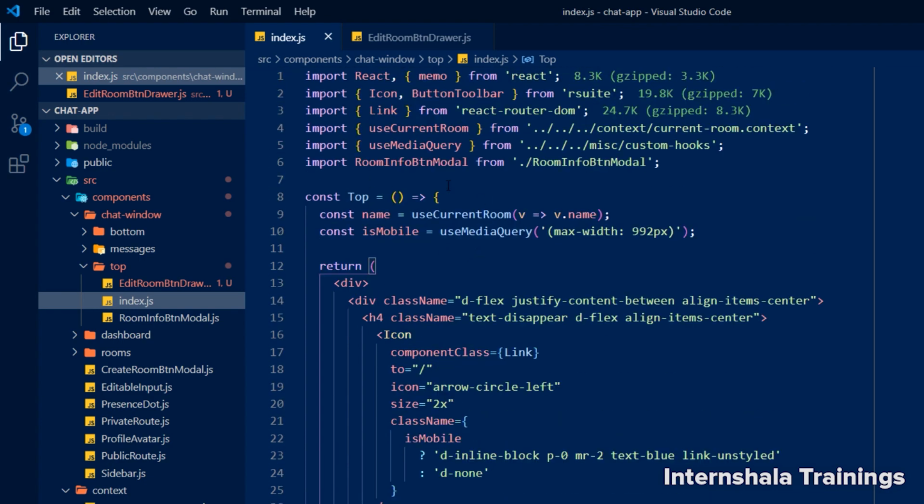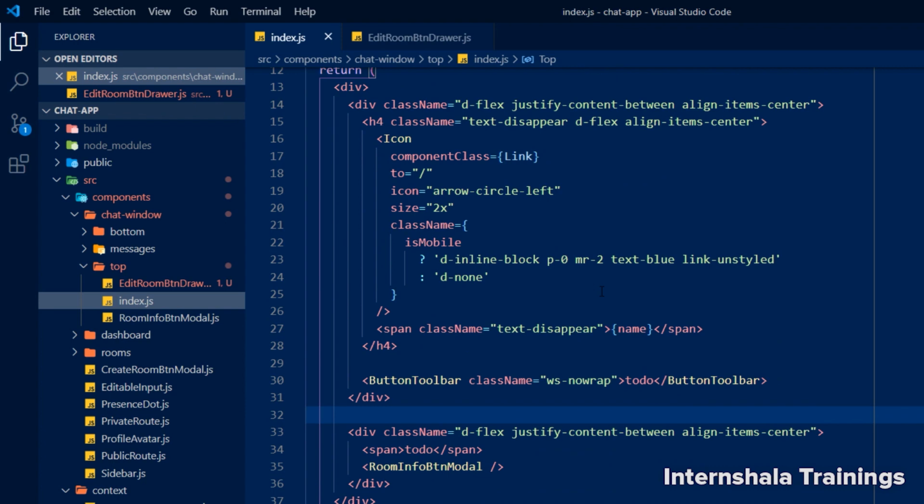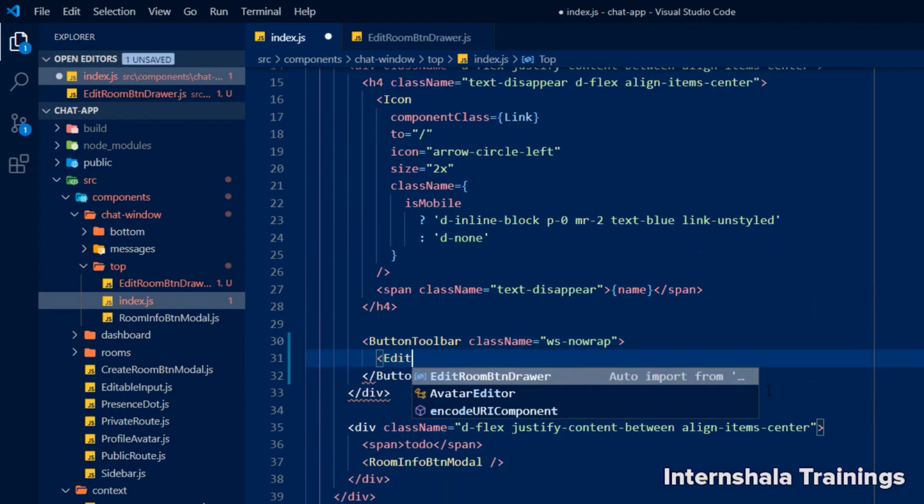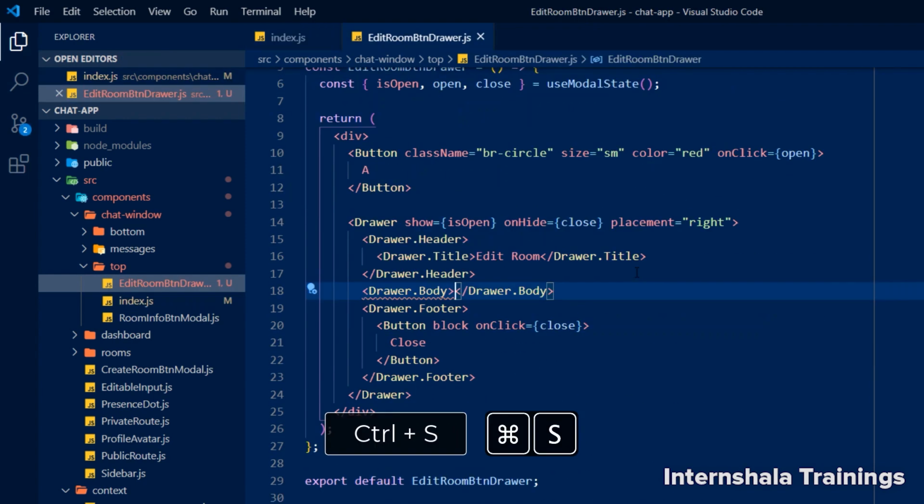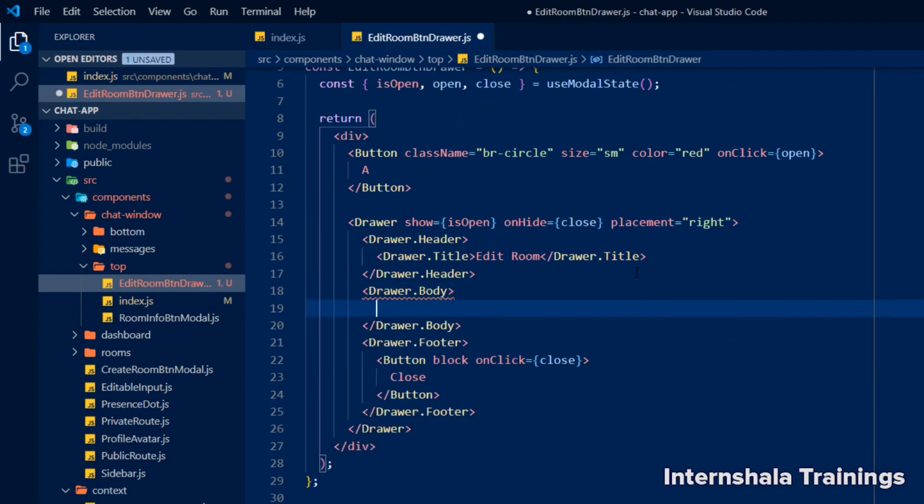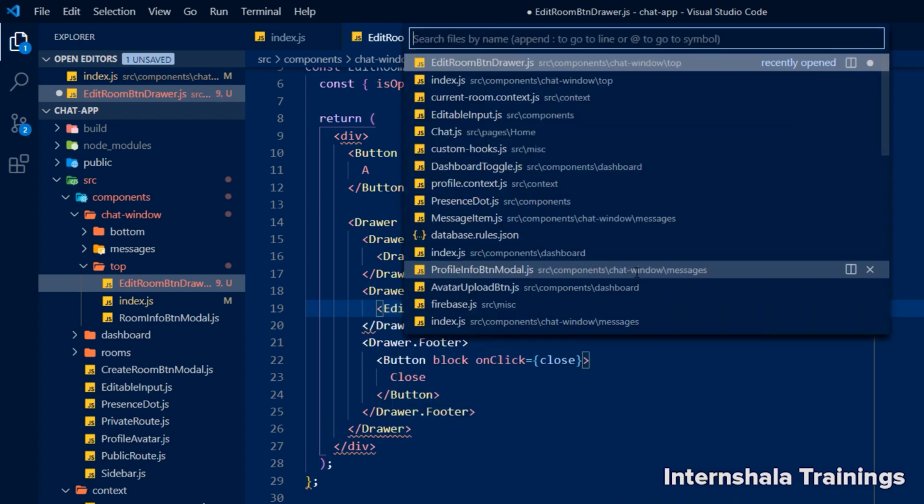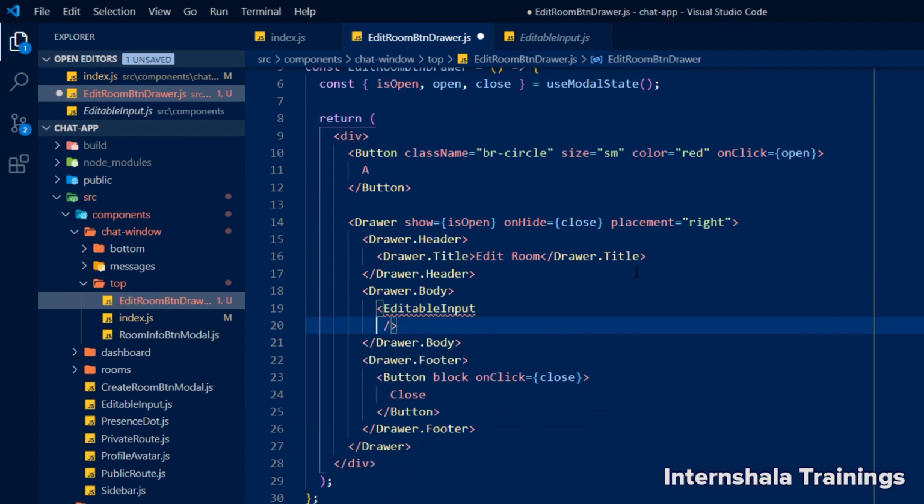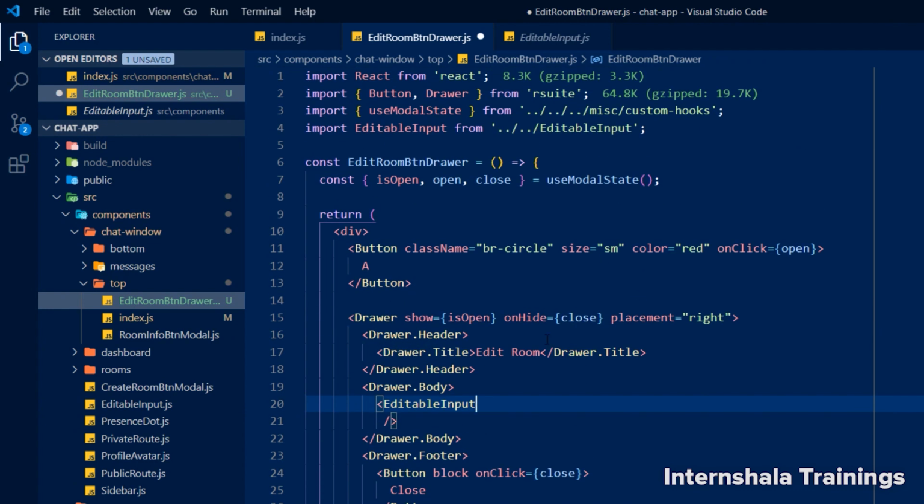So let's open index.js inside the top folder, and here inside the button toolbar let's use EditRoomBtnDrawer. That's it. Now inside our body we are going to define two input elements, one for room name and one for room description, and we are going to use our editable input that we used earlier. So let's open this component and import it. For editable input we need to pass the initial value. So we're going to grab that one from our current room context.